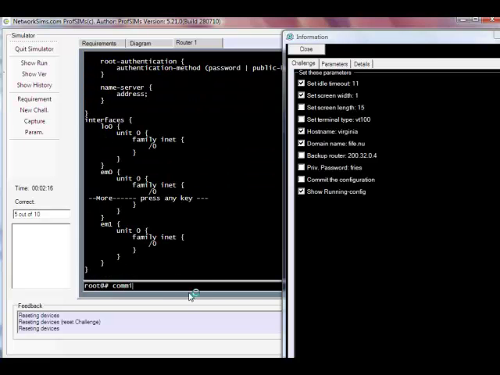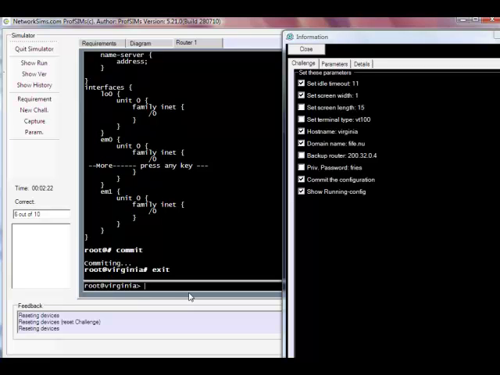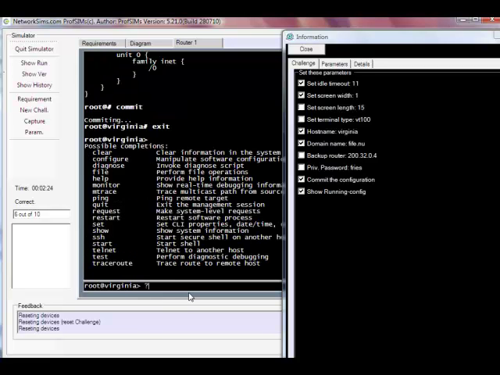And then once we're happy, we can commit it, and from there we can then exit, and we're back into operational mode. Okay, so this has been a very quick introduction to the Juniper simulator.